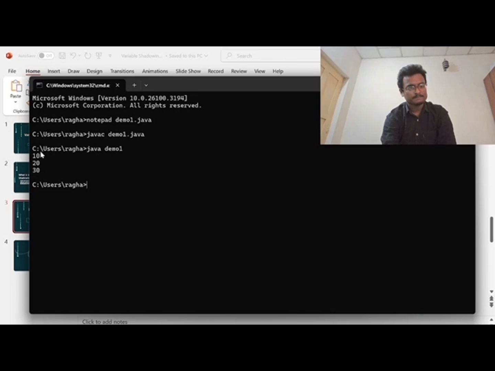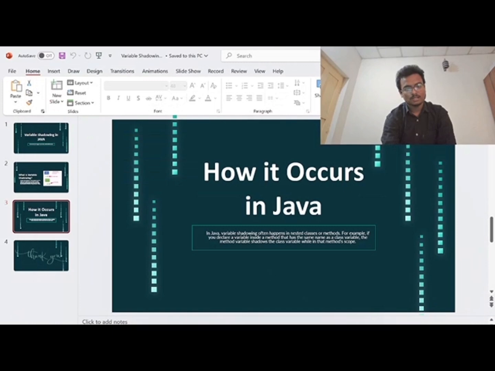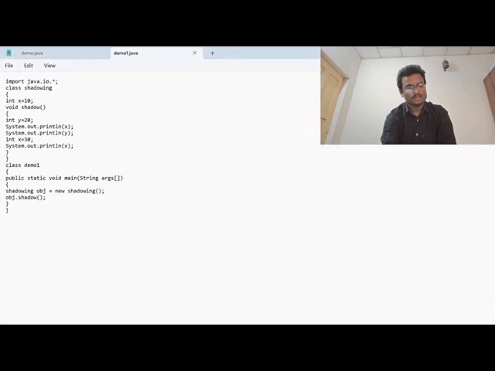And in the next step, we have initialized x = 30. That 30 value is being printed in the next step. That is, the inner variable has shadowed the outer variable x. This is the mechanism of variable shadowing in Java.